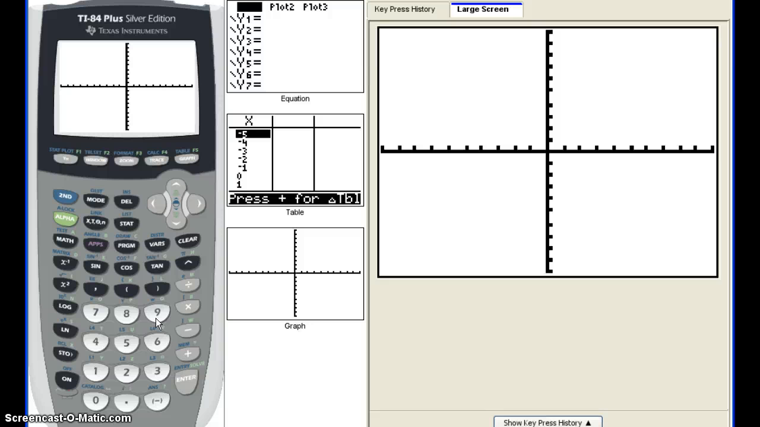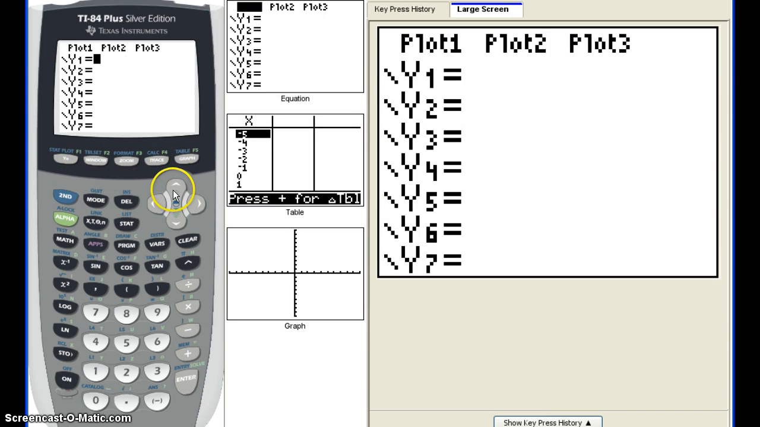Oh my gosh, no, it won't do that either. What did we forget? Well, we don't have our plots on. So you go to y equals. I know there's a lot of keystrokes. Good thing you can always pause this, rewind it, and watch it over and over multiple times. What you need to do is go up. So if your cursor's on Y1, go up to Plot 1, hit enter.